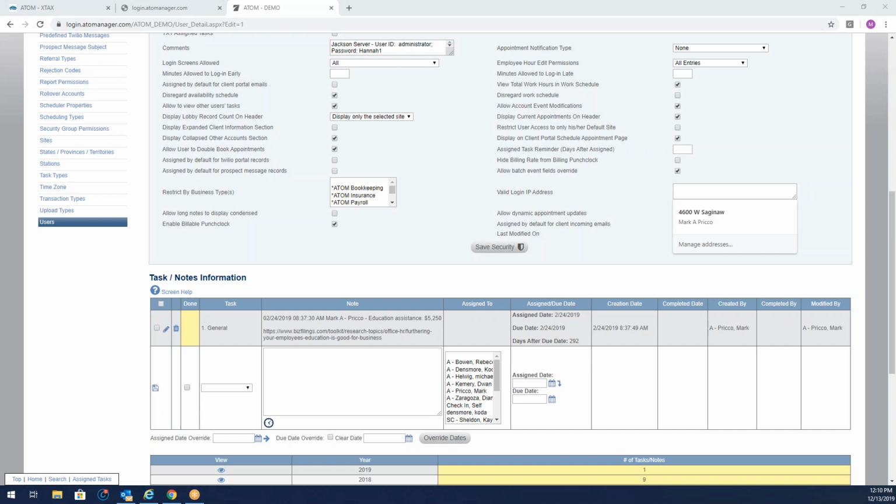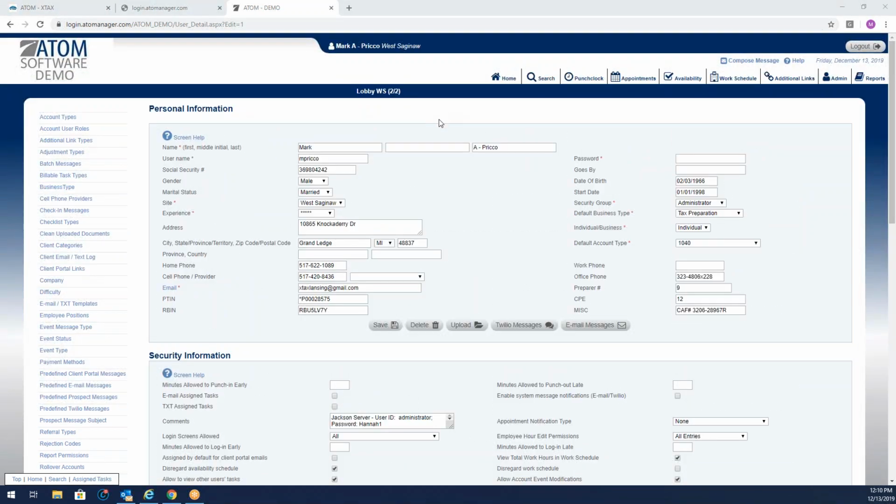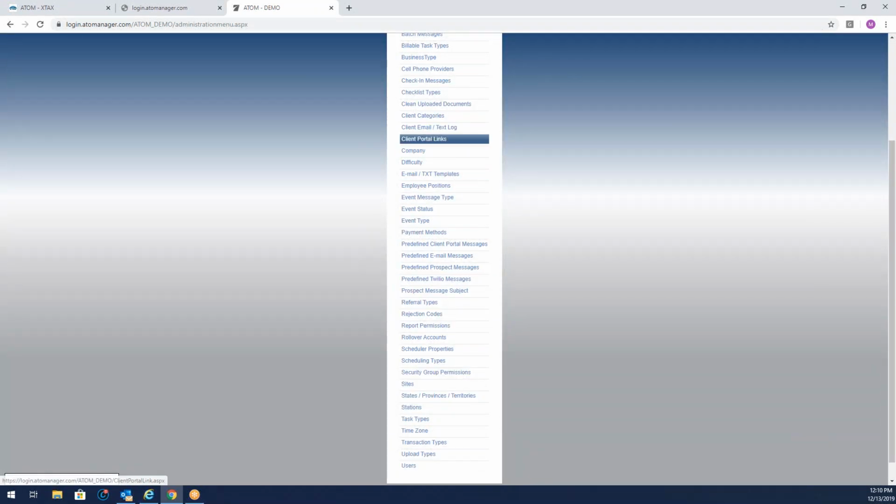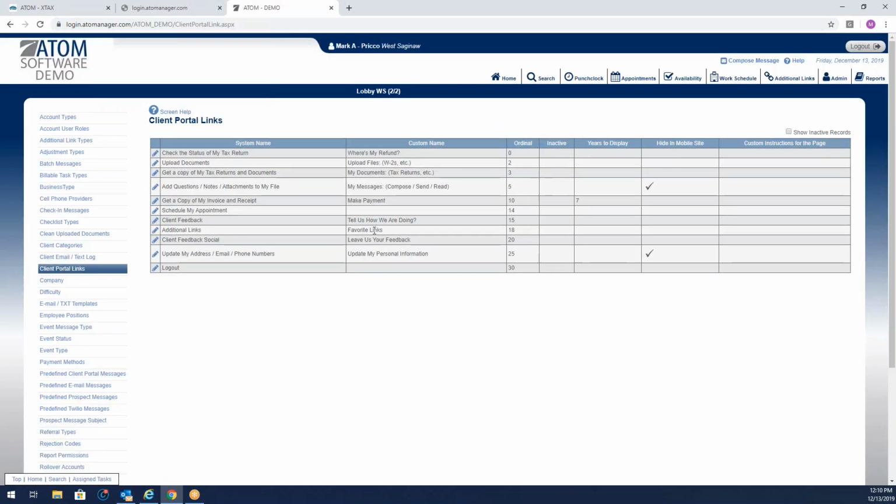Can we turn off the appointment feature so clients can't schedule their own appointments? The question is, can you turn off the feature where clients can schedule their own appointments on the portal? And the answer to that one is yes. I just go into my admin under client portal links, and I can deactivate that one, just as you showed me when I built it at the beginning of the session. I come in here and make it inactive where it says schedule my appointment. I make it inactive, and they don't even see it. Any of those links work that way.